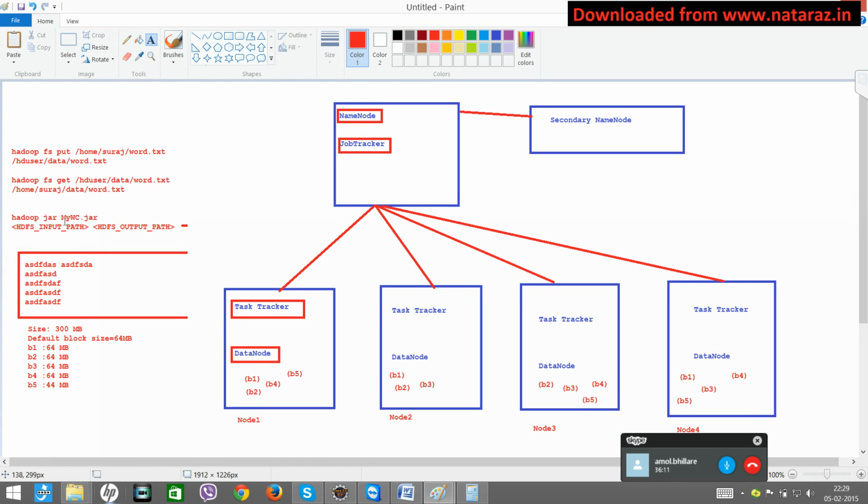Now assume that you gave your MapReduce program. You have written the MapReduce program, converted it into a jar file, and submitted your job in the form of my wordcount.jar. Now this goes to the job tracker, right? The job tracker will then try to send the data to all the task trackers. Sorry, it will not send the data.